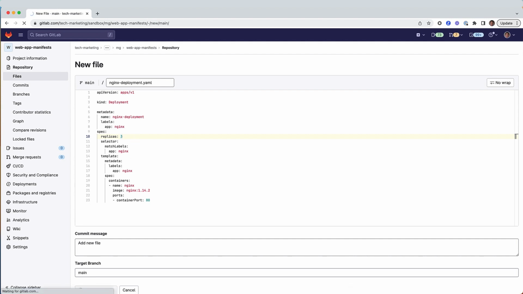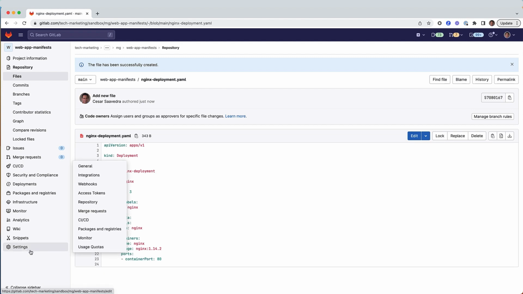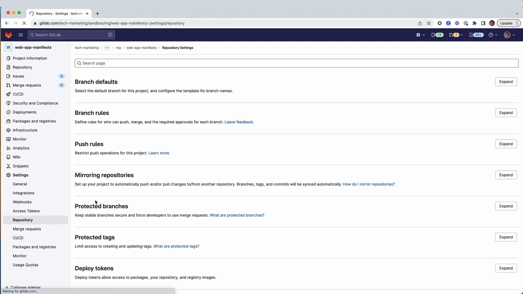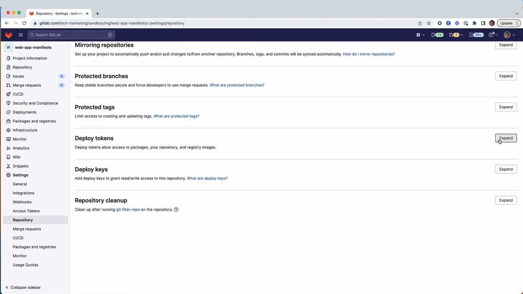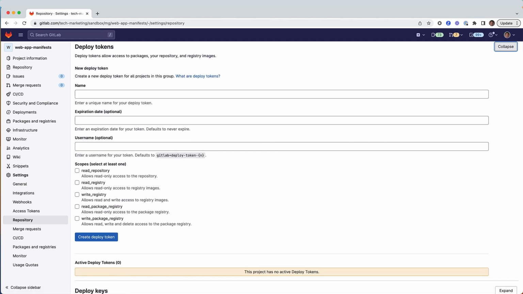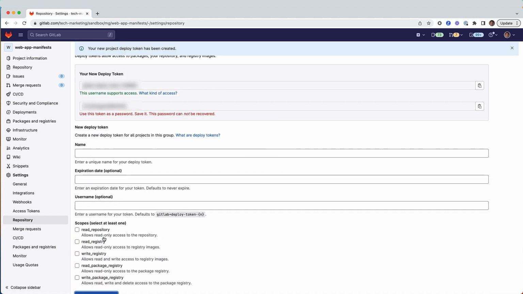We now need to create a project deploy token so that Flux can access the newly created repository. From project web-app-manifests, we head to Settings, Repository, and scroll to the Deploy Token section and proceed to create a deploy token. We give it the name flux-deploy-token and check the read_repository checkbox. Once we click on Create Deploy Token, the username and password for the newly created deploy token are displayed on the screen. We save those two values for later use.